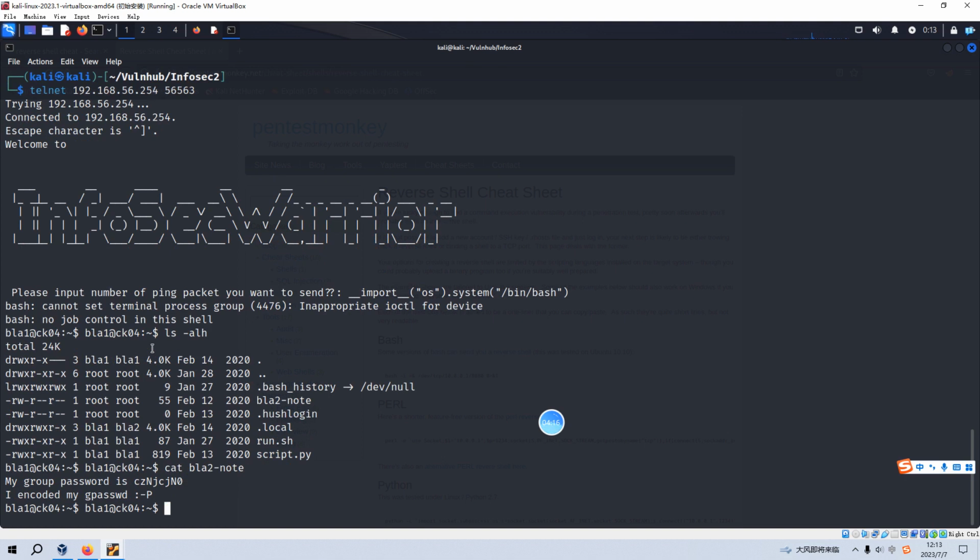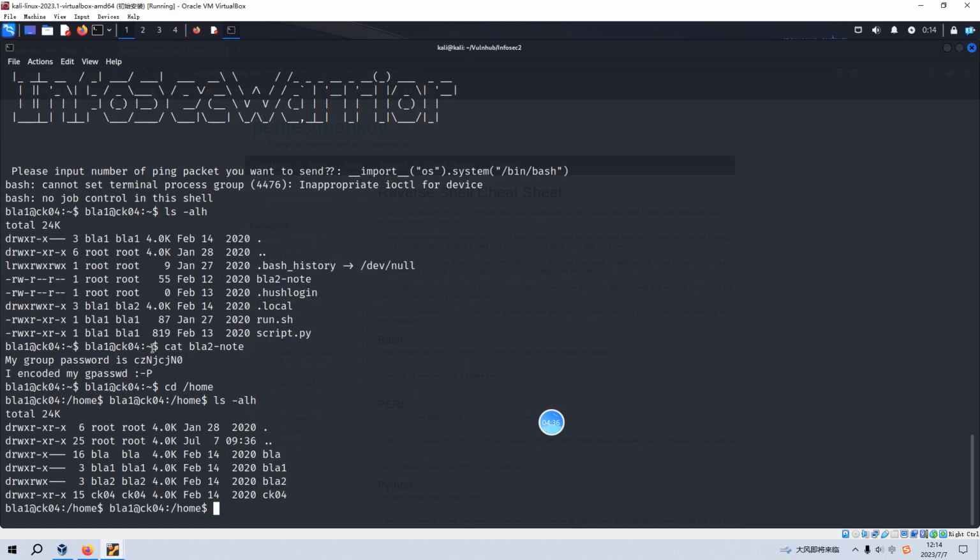Okay, my group password is this one, because this is the group password. At this point, we cannot figure out how to utilize this group password. Anyway, we go to the home directory. From here we can know the four normal users in this virtual machine. So we can try a different user to log in via SSH.